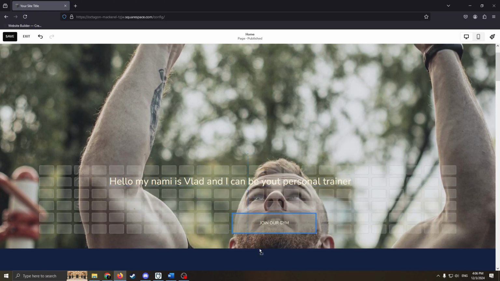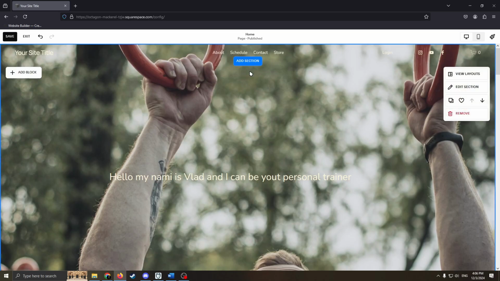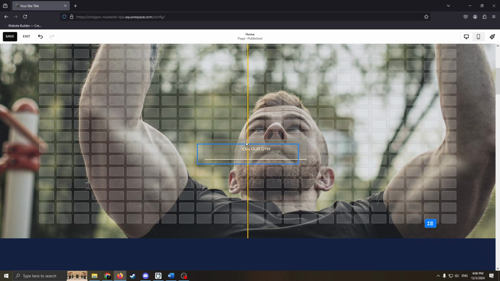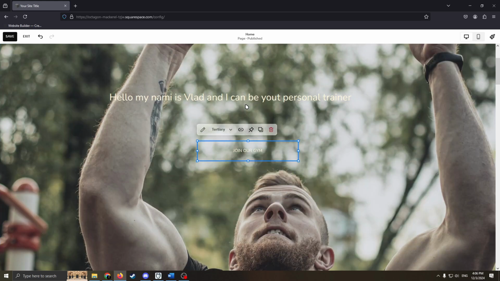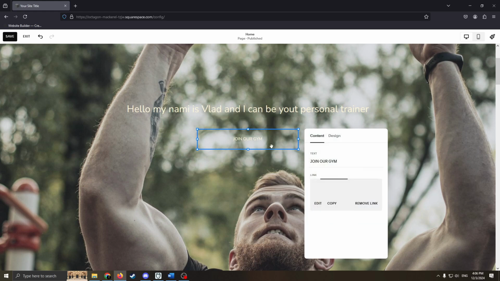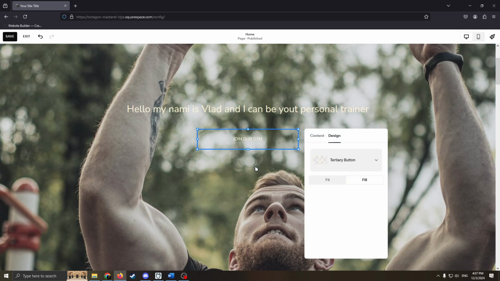You can change this button, for example. Yes, let's scale this section a little bit, and you can change this button contact. You can change text of this button, for example, join our gym. It's basically nice. Also, you can change the link of your button and even design here.